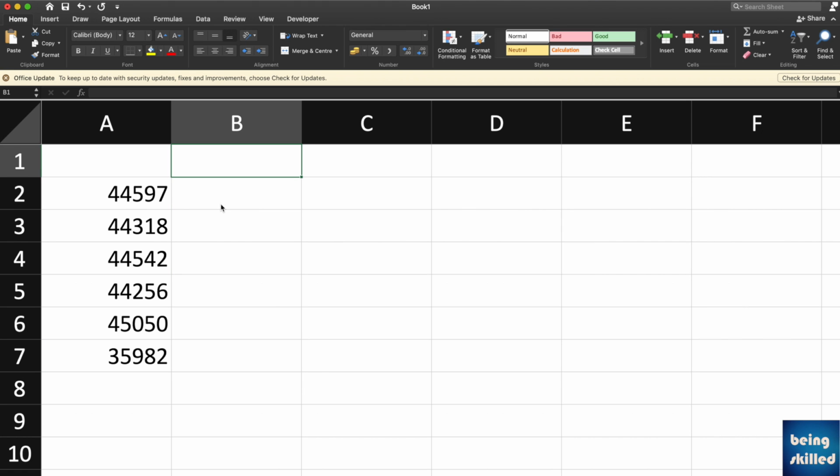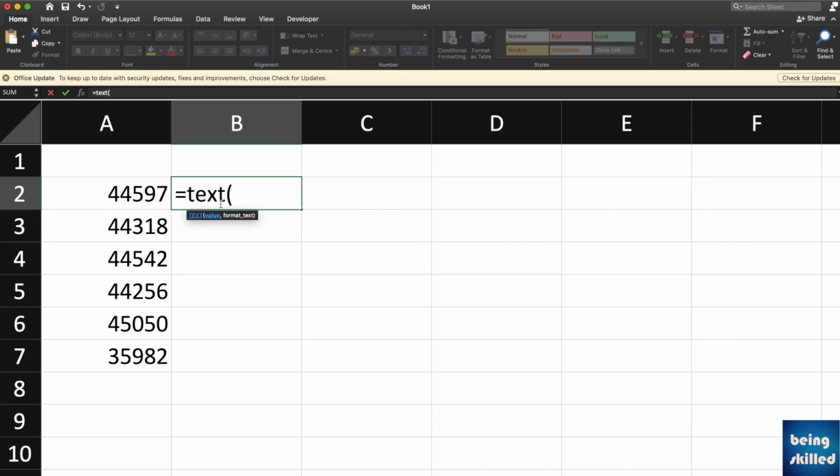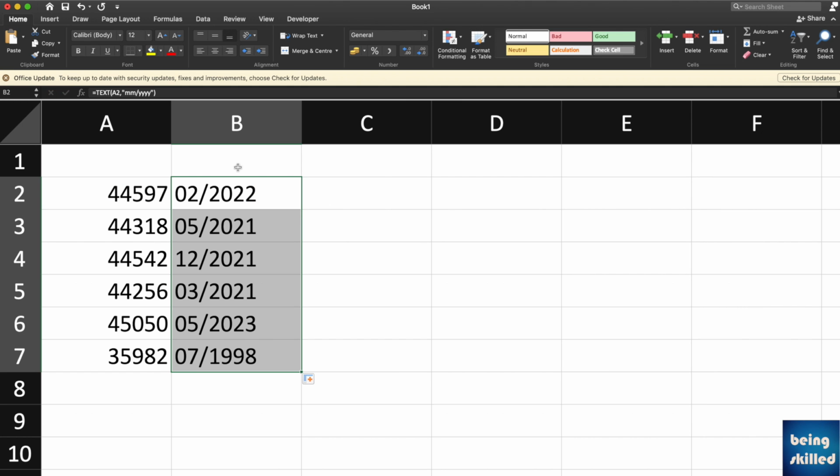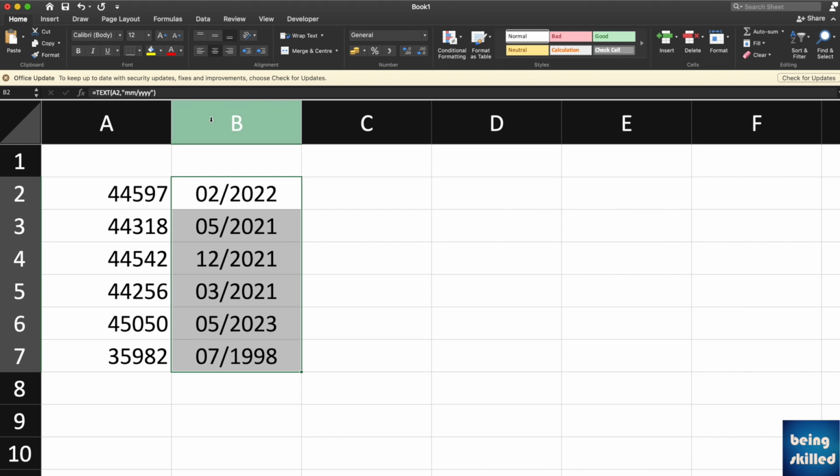What would be the other way? Let's say we just want the month and the year. So equals to TEXT, bracket starts, the cell, comma, inverted comma starts, mm/yyyy, and then inverted comma, and then bracket closes, and then we are having that in this format. So these are different approaches of converting a number into a date in Microsoft Excel.